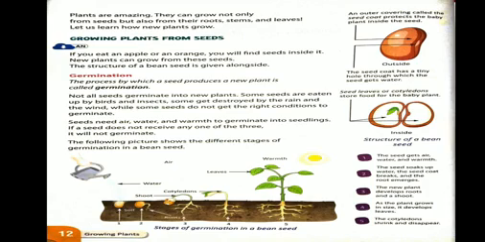Growing plants from seeds. This is our new topic. If you eat an apple or an orange, you will find seeds inside it. And new plants can grow from these seeds. And here the structure of a bean seed is given alongside.